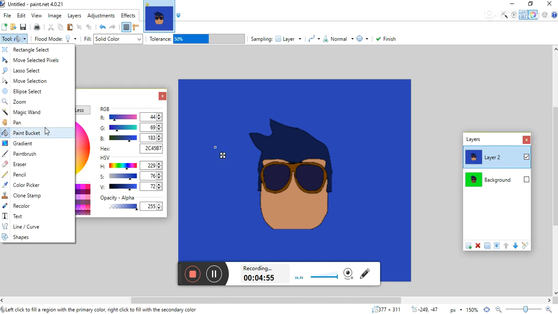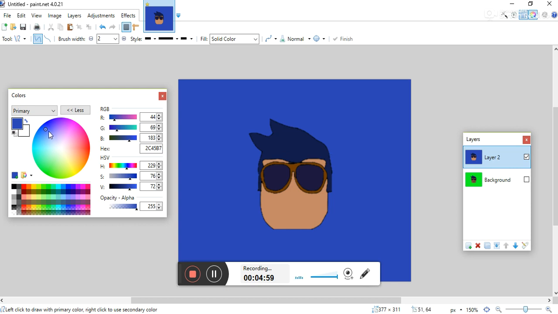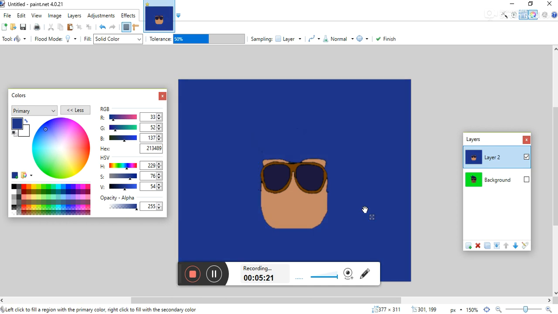Okay, we're going to get the line and curve and make it a little bit dark, and we'll do this. So now we're going to fill those lines that you just did. Okay. And sometimes it doesn't work, but keep trying until it works.